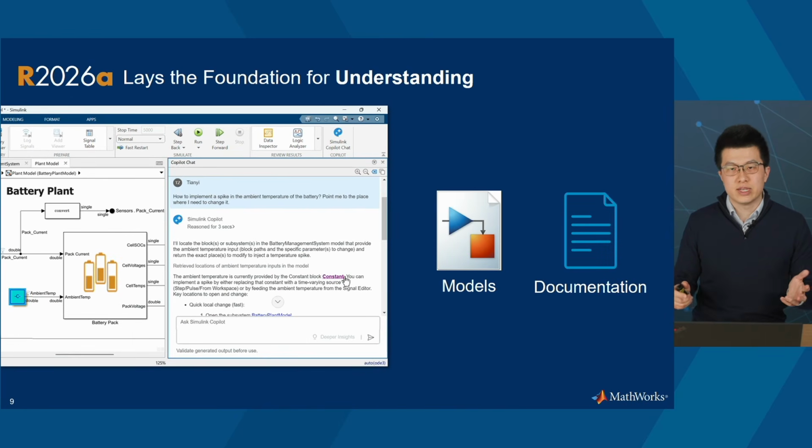We know that for any kind of Copilot product to be useful, it cannot just be yet another generic chatbot. It has to deeply understand your work. R26A will help lay the foundation for understanding, and this means that Copilot has deep insights into your models, and the responses are grounded in MathWorks documentation.